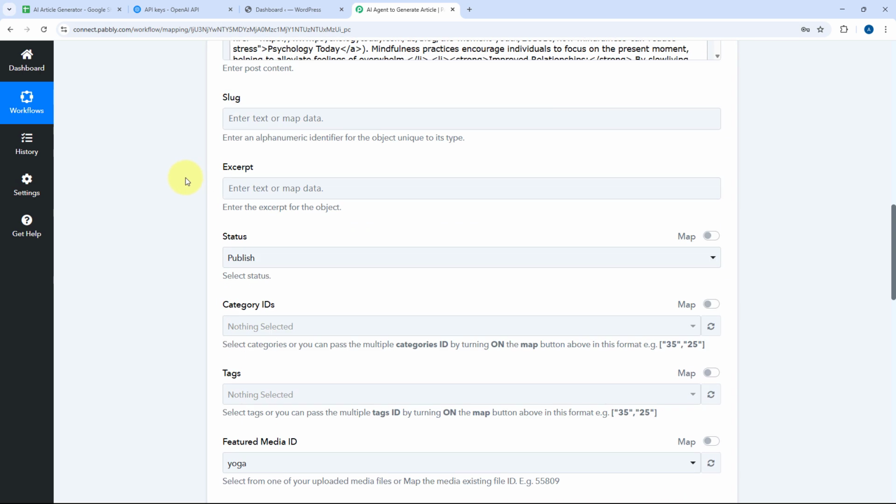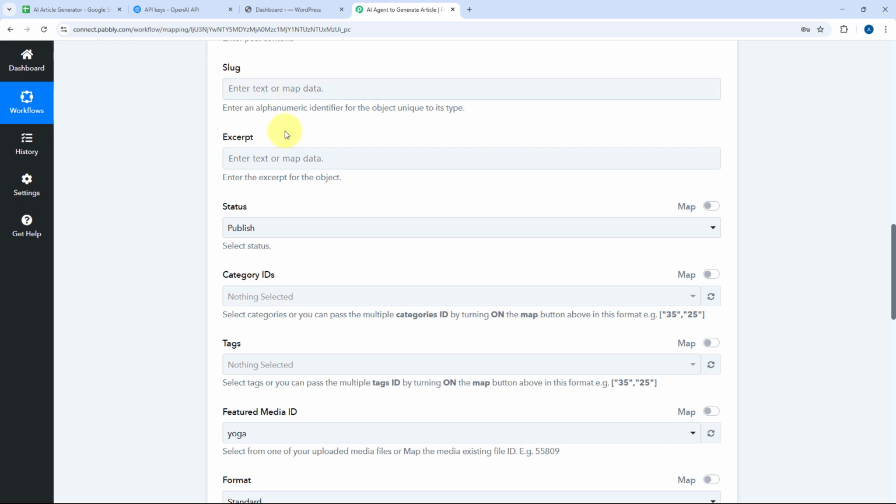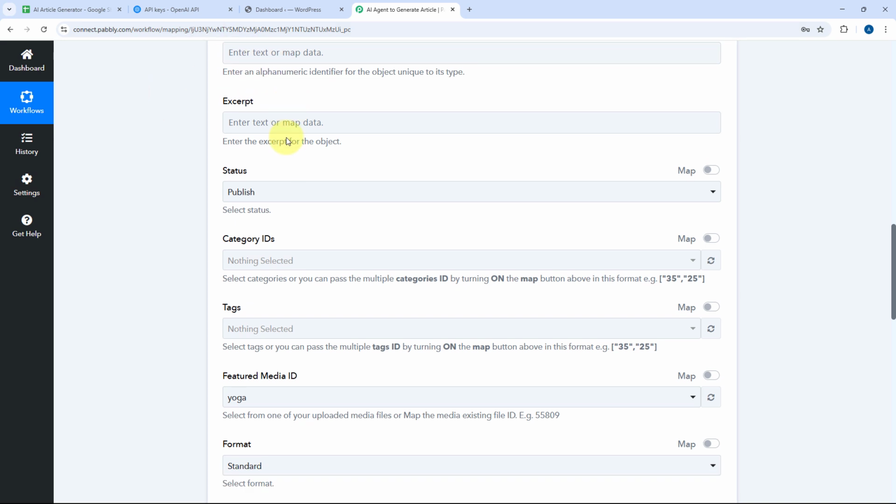After mapping the post content, it is asking us for the slug and excerpt. We don't have both of these things, and both of these things are not mandatory, are not required. So if you want, you can just keep both of these fields as blank for now.